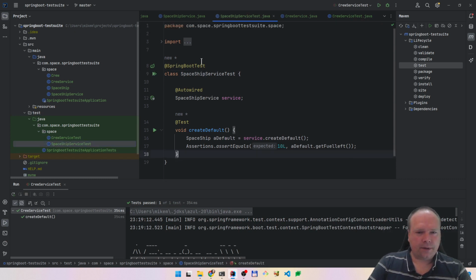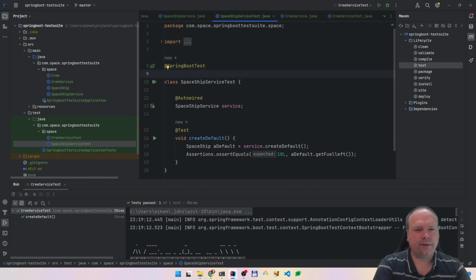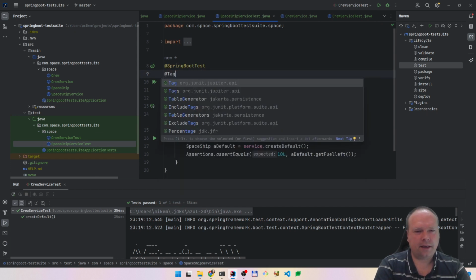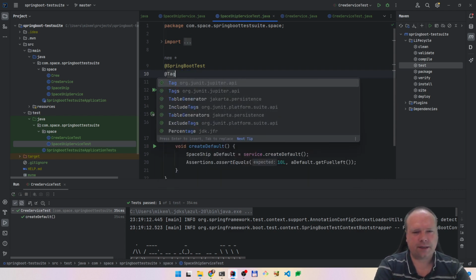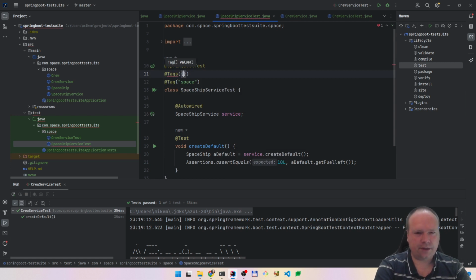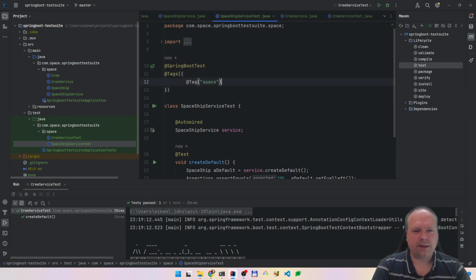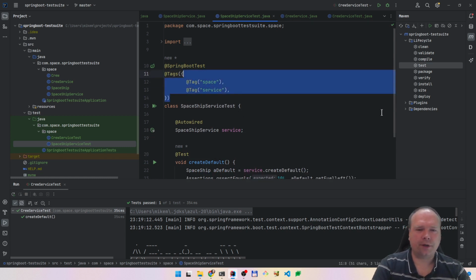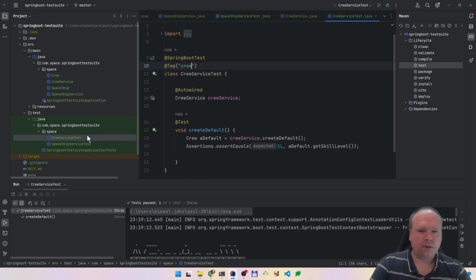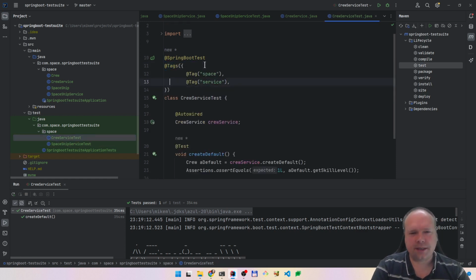And then we have another. Here we have another tag. This could be space. We could also say that all of these are services, so maybe it's the service layer. So we're going to have multiple tags if you annotate with tags like this, and we can have multiple tags. And say space, comma, also service like this. And of course, we could do the same with our crew service. So you can actually already see, you probably can see now what I'm doing.